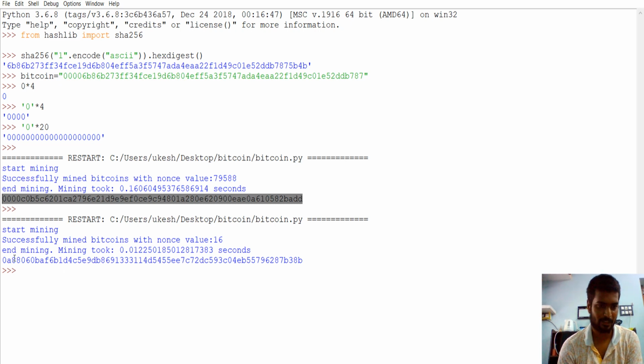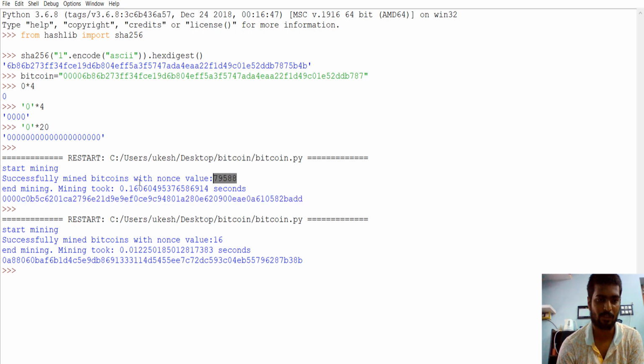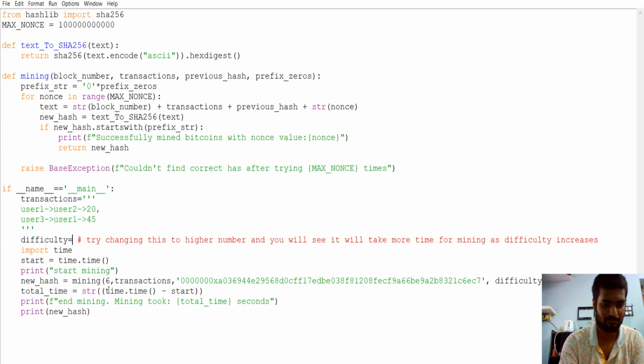But you can see the difference. When it is 1, in 0.01 second we got the result at nonce number 16. So we successfully mined Bitcoin with the nonce value 16. But when you give 4, you can see we successfully mined bitcoin with a nonce value of 79,588 in 0.1 second. So just increase the difficulty and we can see the results.